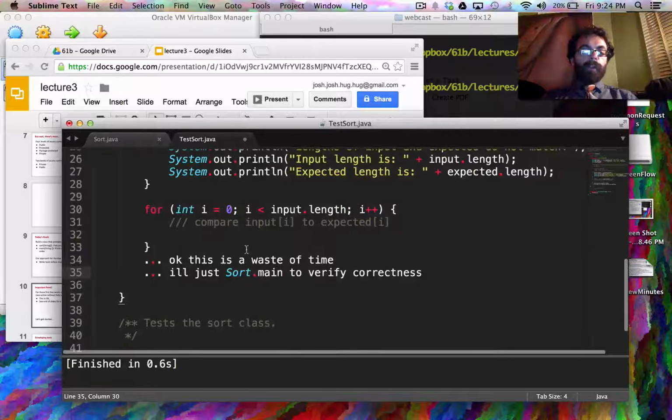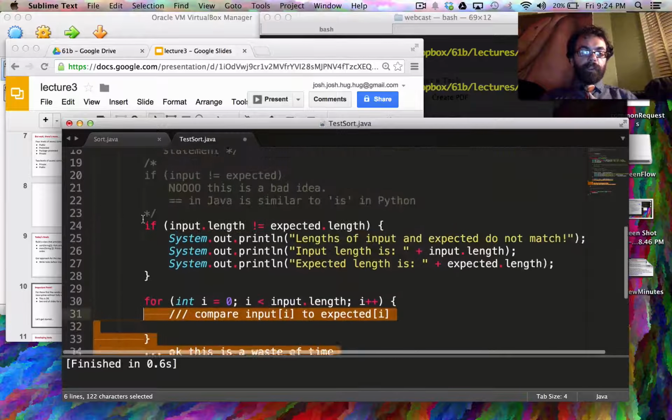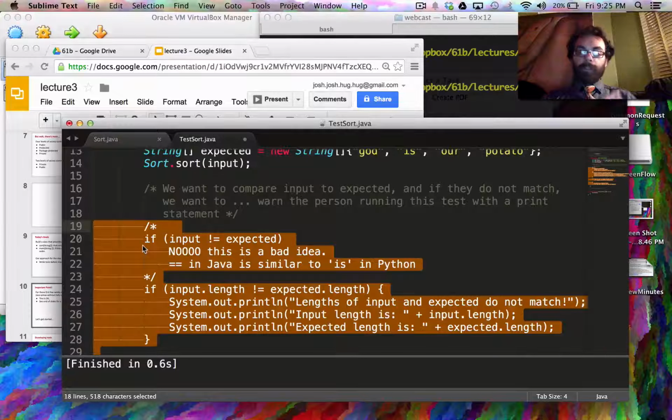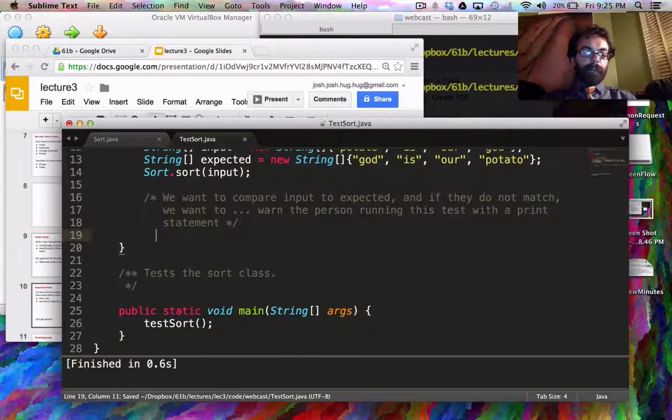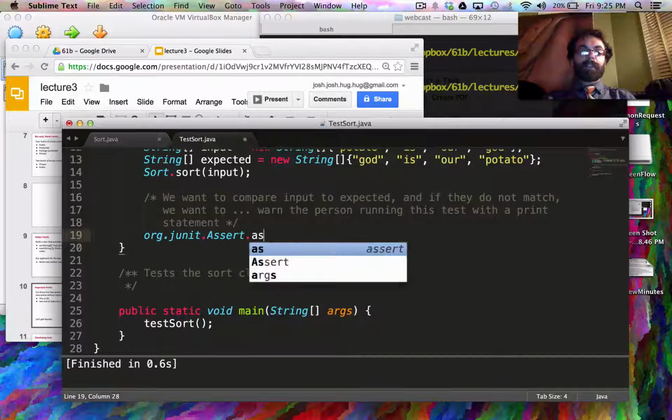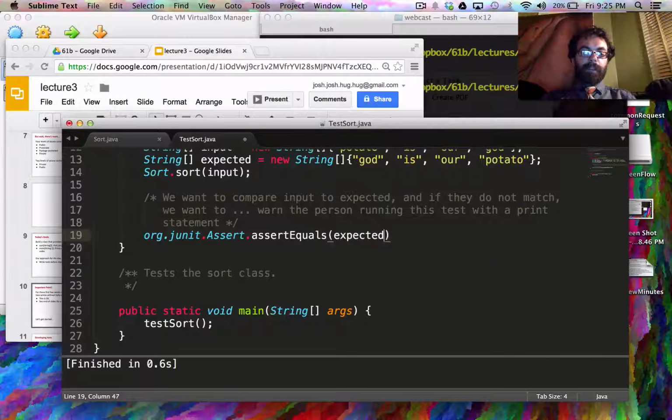Okay, so all of this suffering that we've just gone through, all this thinking here, we are going to use something that's going to do everything for us like magic. So goodbye. Instead, I'm going to call a special method, and it's called org.junit.Assert.assertEquals, and we're going to give it expected and input. And we are done with our test. And what it's going to do is exactly what this comment says. It's going to compare these two things, and if they don't match, it's going to do something useful.